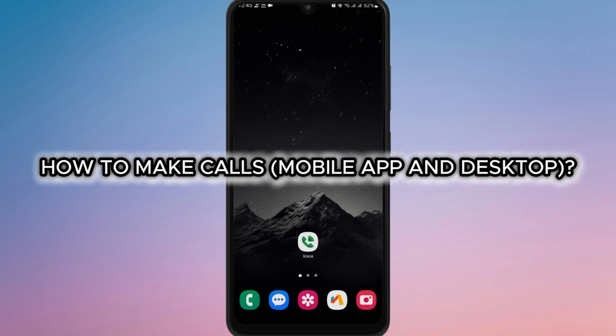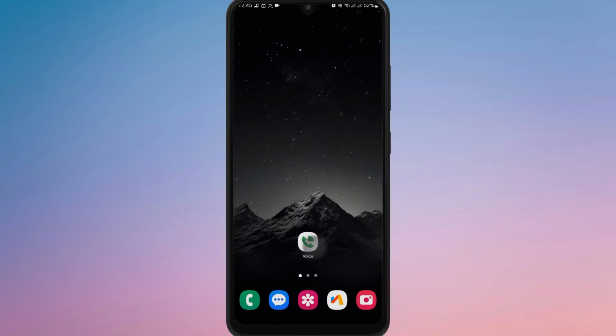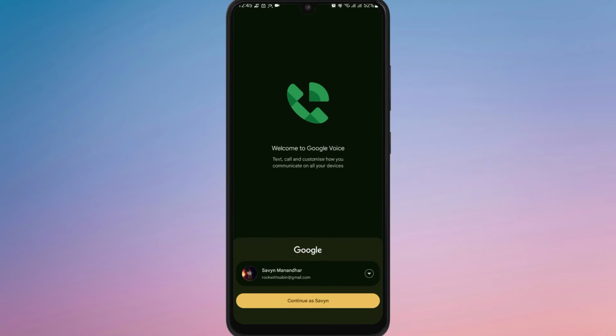How to make calls using Google Voice on both mobile app and desktop. First of all, open the Google Voice app on your device and sign in with your Google account.